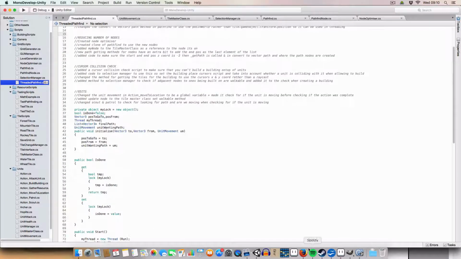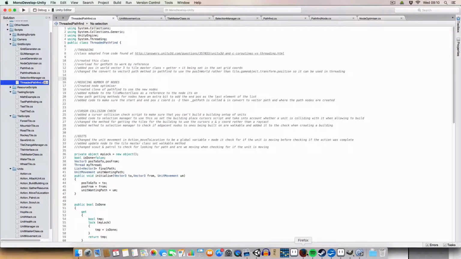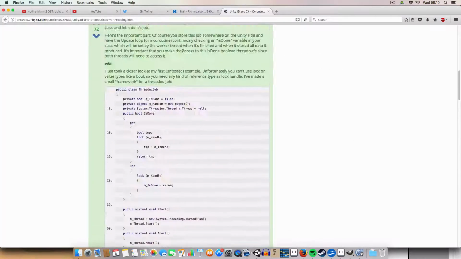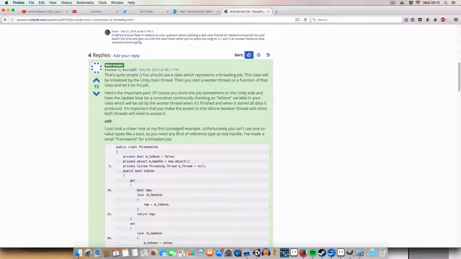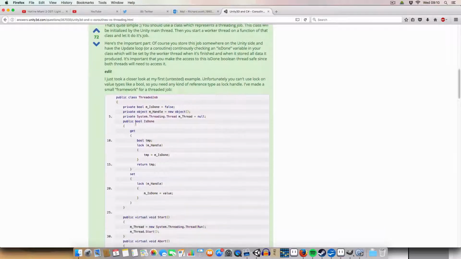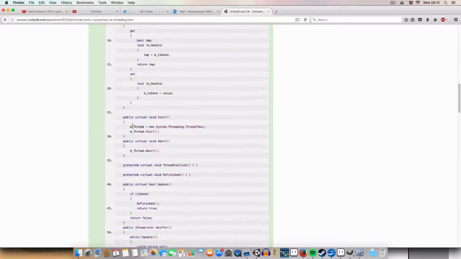So this is based off code from the Unity forums by Bunny83, which was posted a fairly long time ago, but it works. So thank you for that. I've edited it to basically work with the pathfinding and stuff.